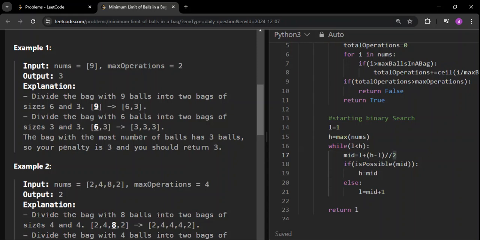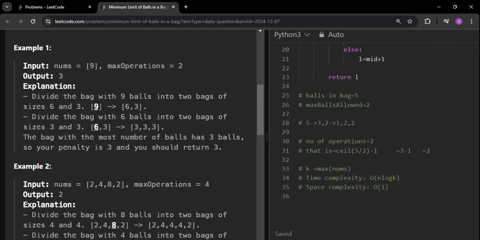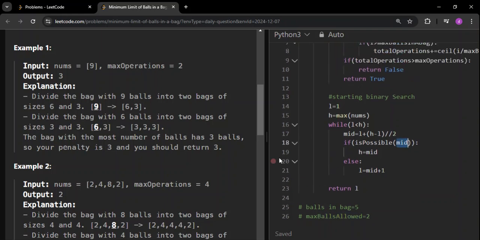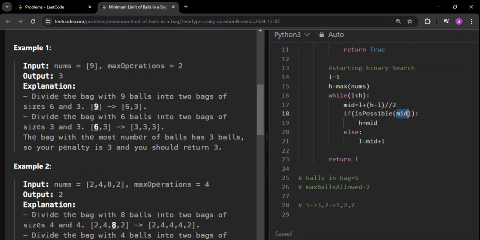And then I will check this function. I am yet to explain this function, so I will come to that later. But what I'm doing is just passing this mid. What is this mid? This mid tells me that, let us say the max balls allowed per bag is this particular value, which is mid, then how many operations will be needed to make all the balls less than or equal to this number. If that number of operations is less than or equal to the allowed limit, then we are good.